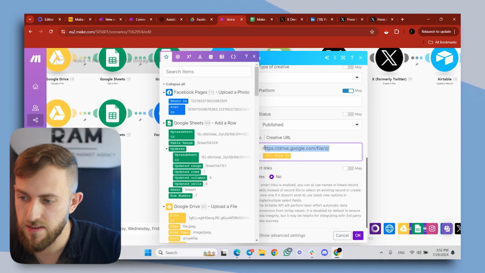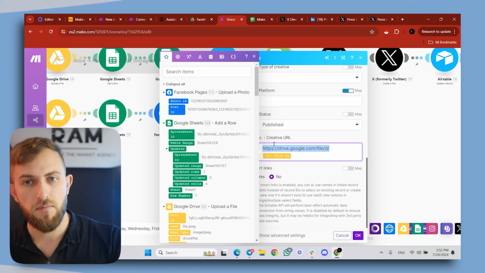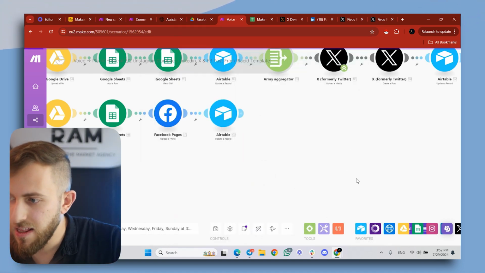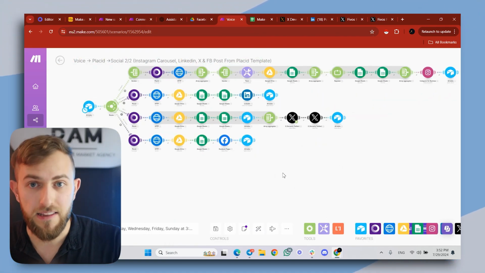And before the file ID is going to be this part of the URL before that. Okay, and guys, this is basically it.